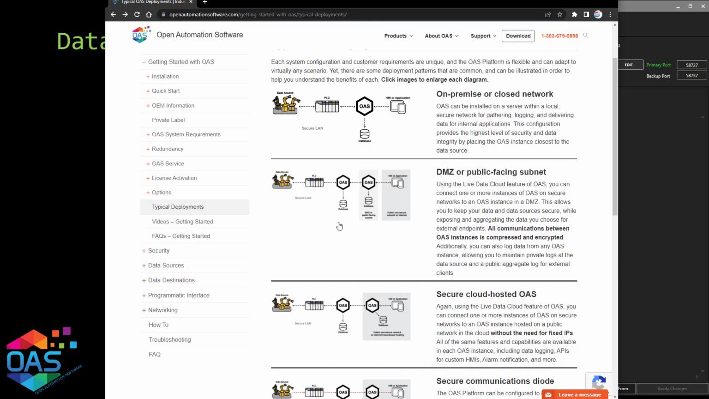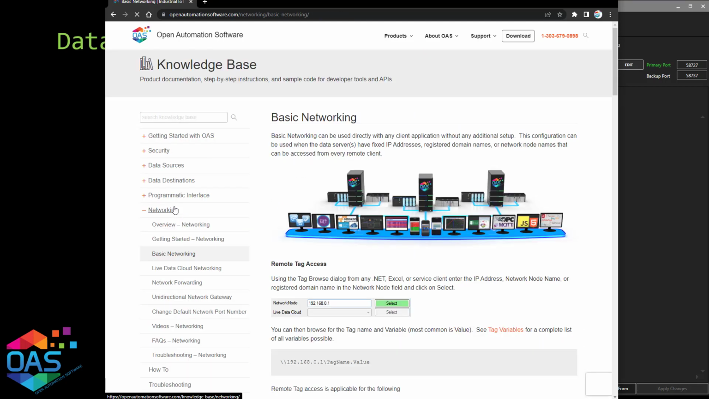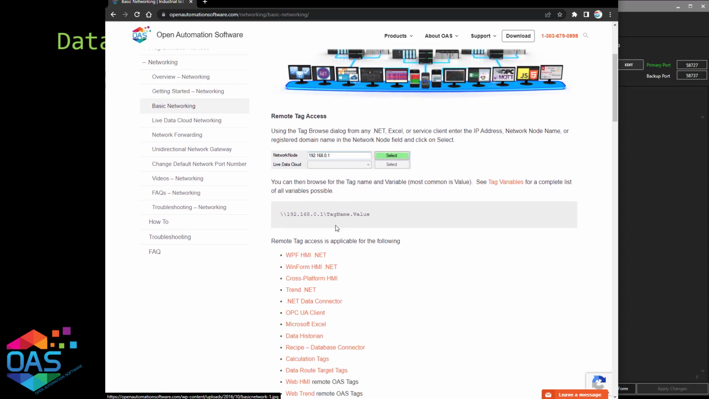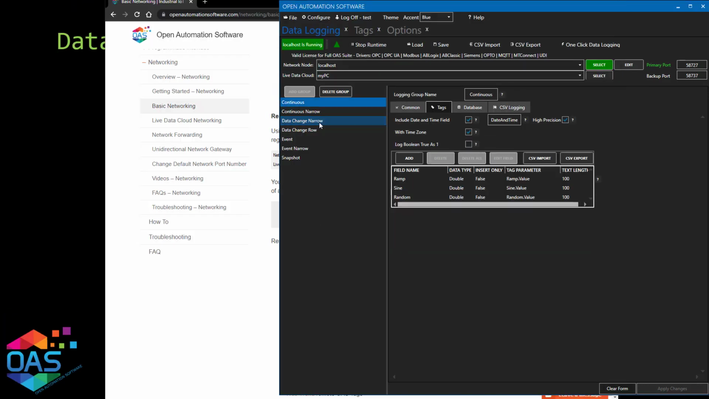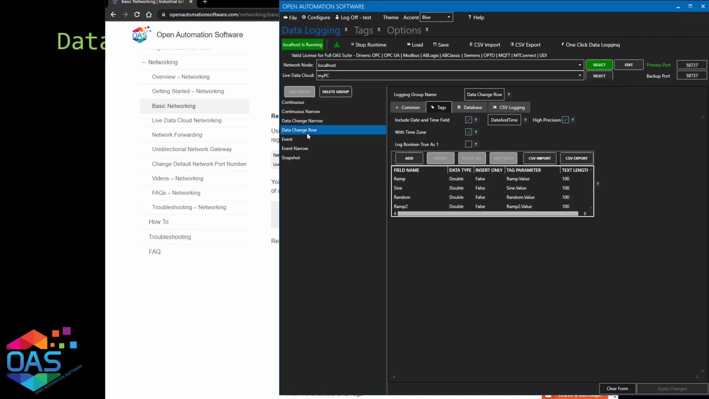To see that network syntax, it's very easy under our knowledge base, under the networking guide. We're going to start with basic networking, and that's if the data source has a fixed IP address. So this would be the tag name that you would define as a syntax to connect to that remote tag from that remote OAS engine. So if I just come back to the data logging configuration, we'll select one of our existing logging group types, say data change narrow or wide format, and here we have a couple tags already defined.